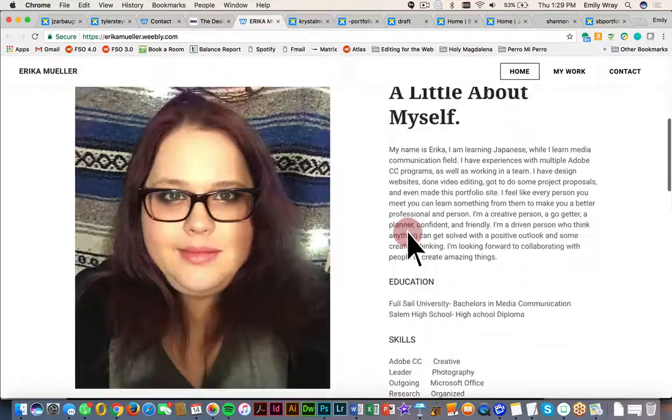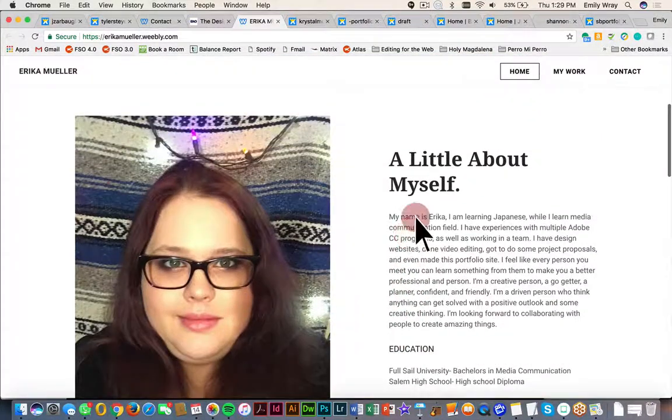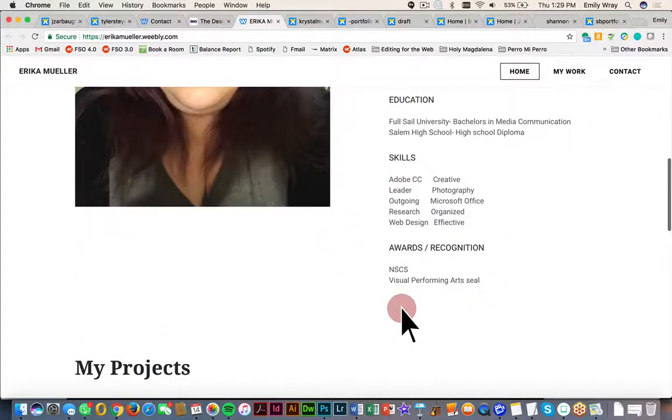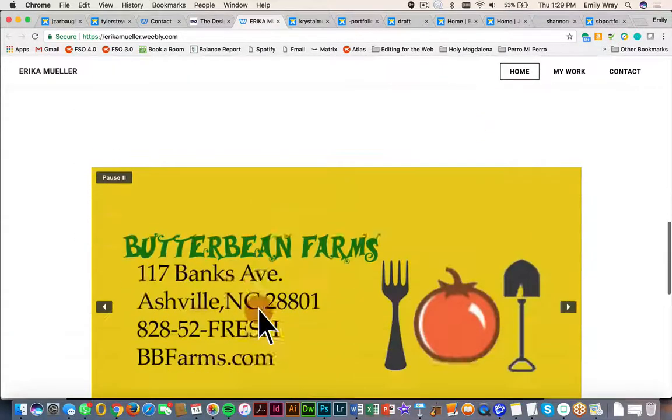Gonna scroll down the page, a little bit about you. I love the picture, and you've done a nice job with a little bit about you, just to give the background, and then some of your education and skills awards. Curious if maybe you want to move this text up side by side here. That way all of this white space could be eliminated. You can bring your projects up a little bit higher.